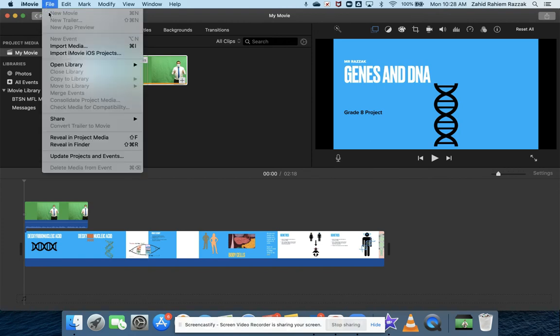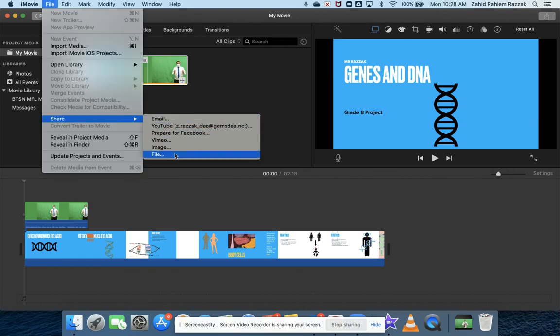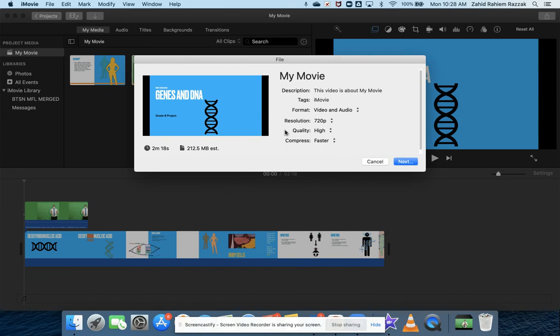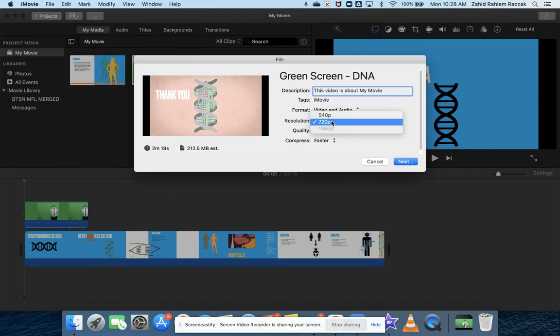So we're going to go back to File, Share, and then click on File again, okay, with the 3 dots this time. And you'll see this option. Change the name of the movie. Give a little description if you'd like to. And then we're going to choose a resolution. 720 is quite a good quality.